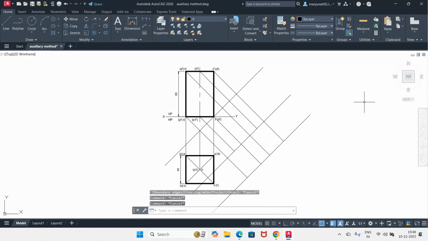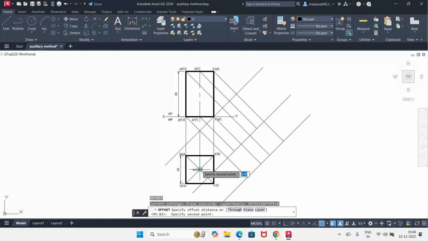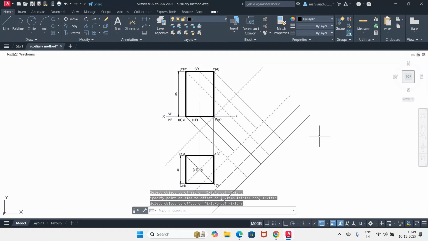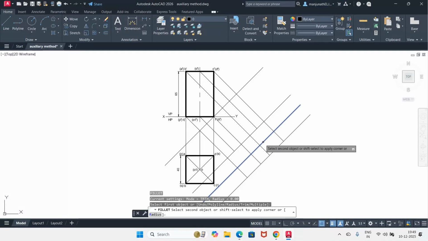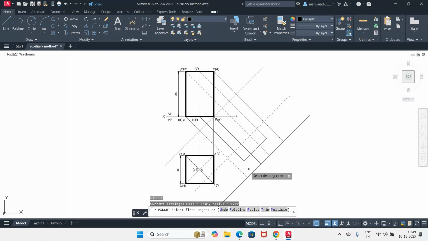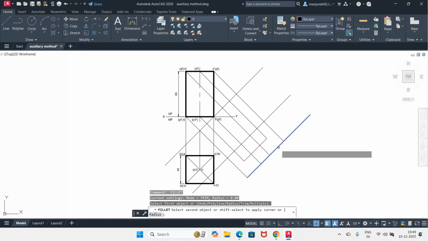Again, go to offset. Select the distance from endpoint to this perpendicular. Similarly, from XY line, you offset it. Then which is the O dash and O1 dash, that is this line. Fillet between this and this. Okay. And also fillet between these two. Then we need to go for fillet again between this and this. Similarly between this and this.